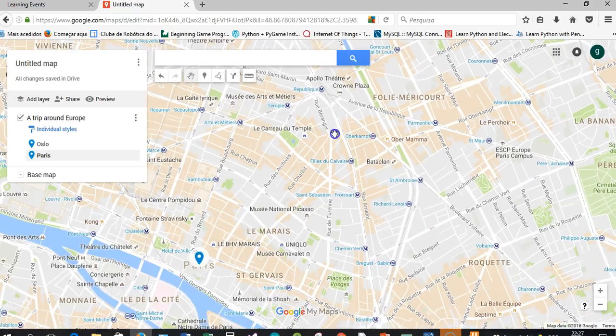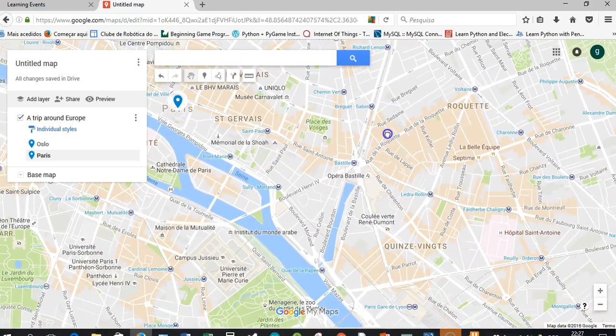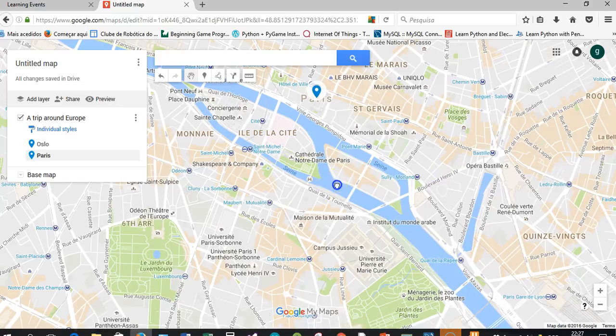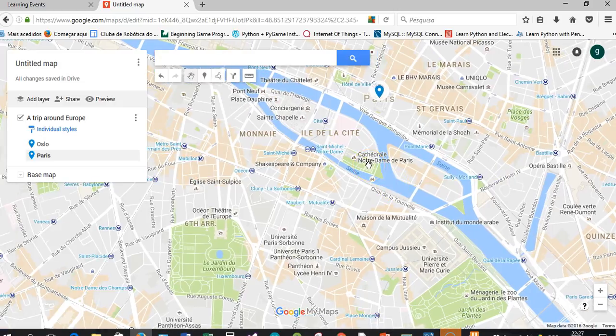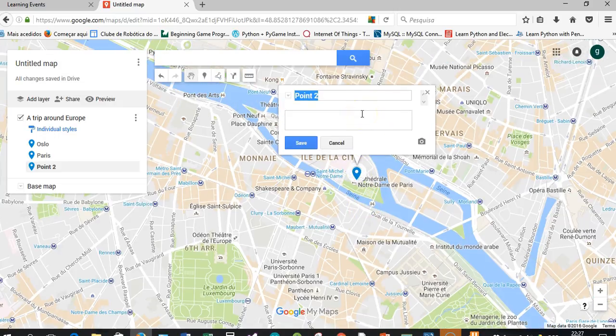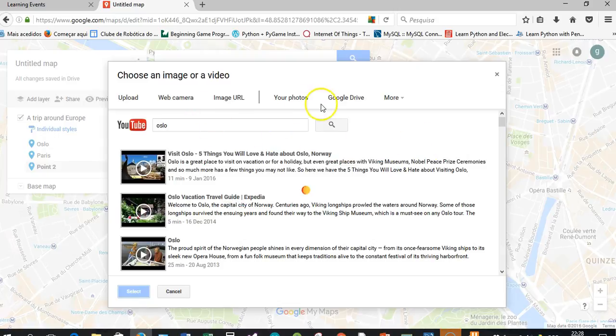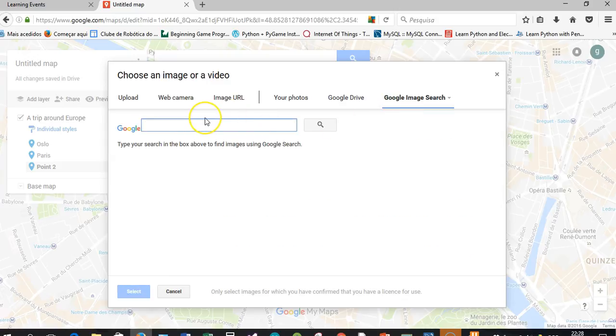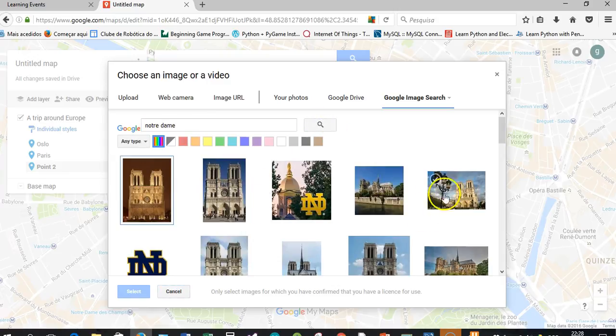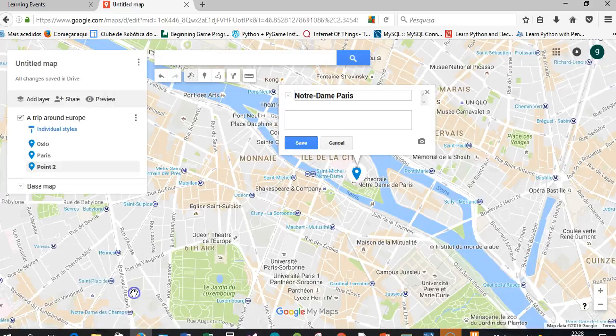You can go here to any other place in Paris. Let's say La Cathédrale Notre-Dame, Paris. Okay, just mark here. And this is the Notre-Dame, Paris. Now, just once again, this time, an image, Notre-Dame. Okay, choose one that you like and select.